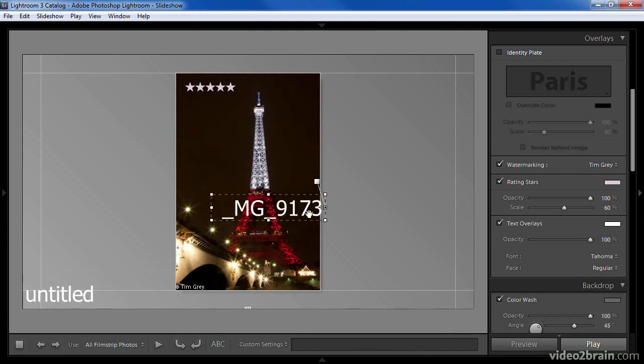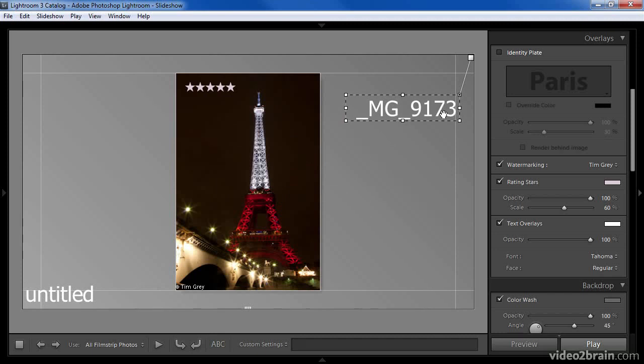Note that I can drag my text around the image, just as we saw with star ratings, to specify where I would like it to appear. This option is useful for including metadata about your images as part of the slideshow. In this case, I'm simply going to turn off the text overlays.